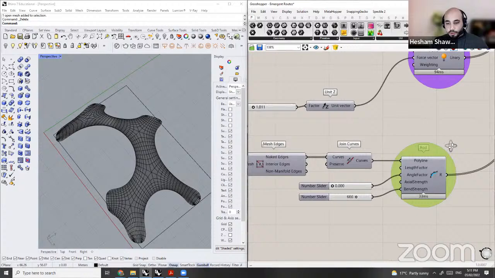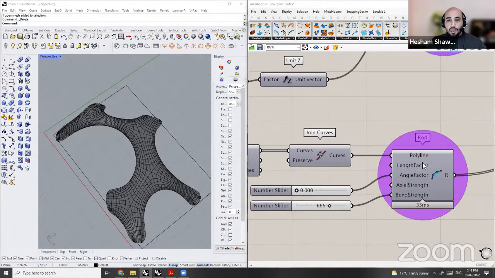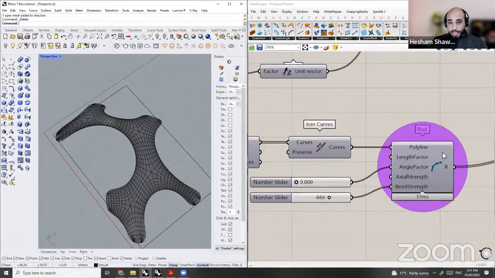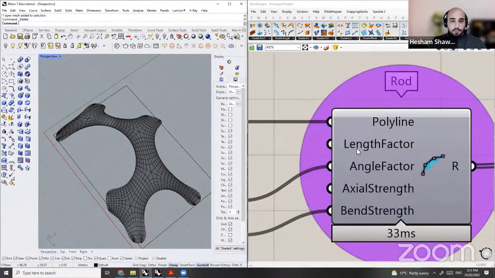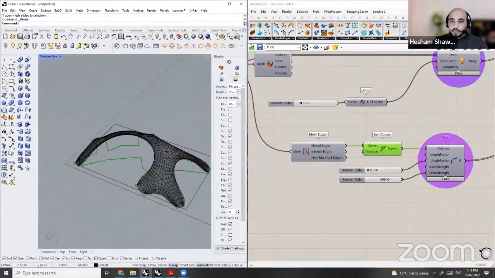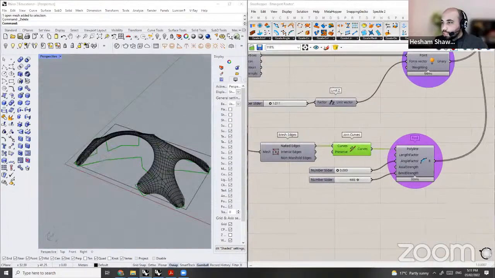So here I'm adding a different component called rod, which is a component inside Kangaroo that lets you give some flexibility for the angles between a polyline. So we are extracting the mesh edges, extracting only the naked edge around the structure, joining it as one polyline, and then adding the angle component. So I guess that should answer your question.